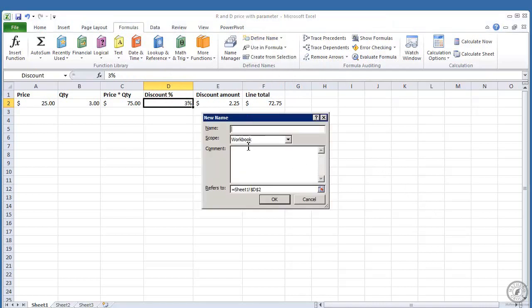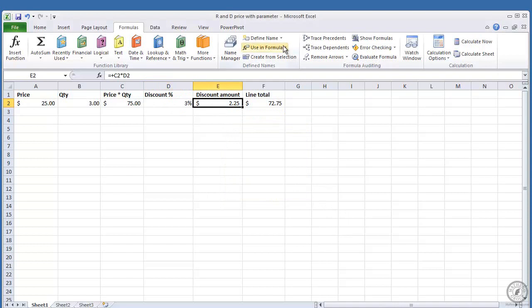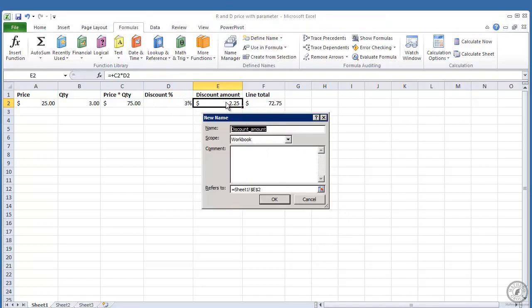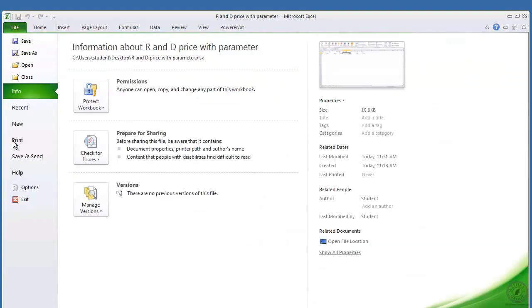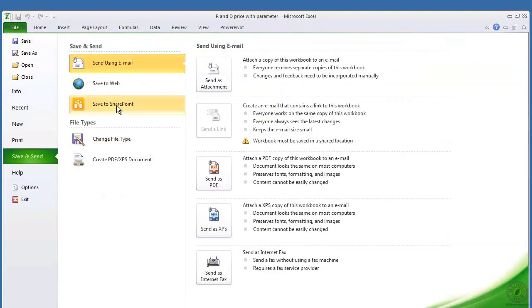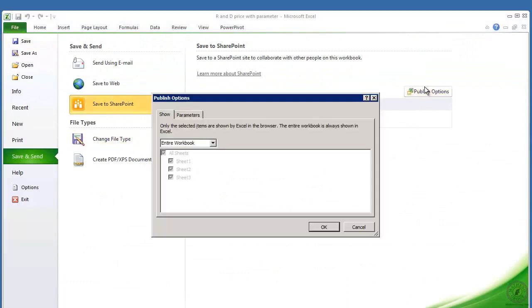Now I've already actually created this once, and normally if you create this once, let me show it to you. Like here, if I was defining a name, Define Name, you see it picks out what's above it. It's trying to guess for you the name that we wanted. So I came through here and created the parameter named discount. Right? And then to make this work, you go over to File, and then you're going to go into Save and Send, Save to SharePoint, Publish Options, and the Parameters.